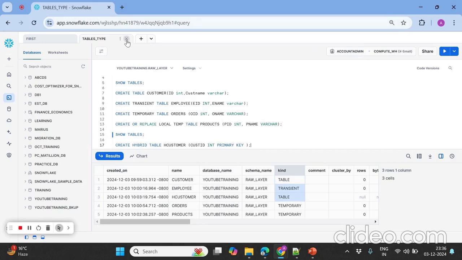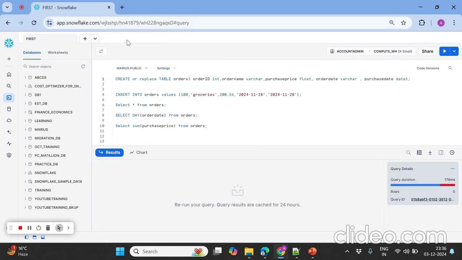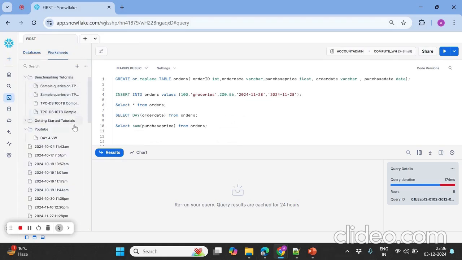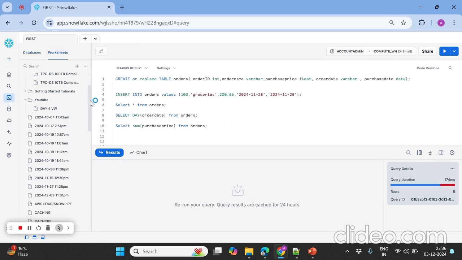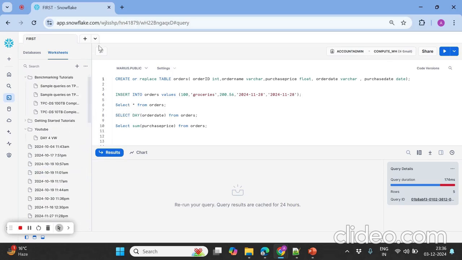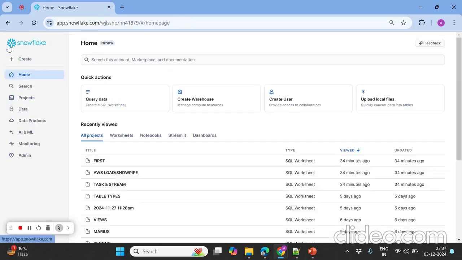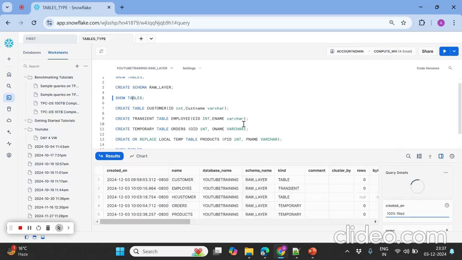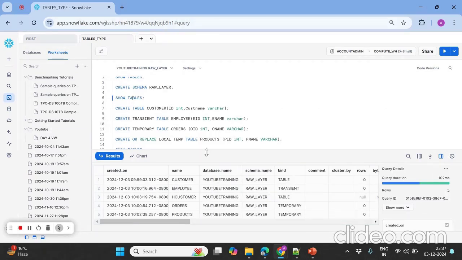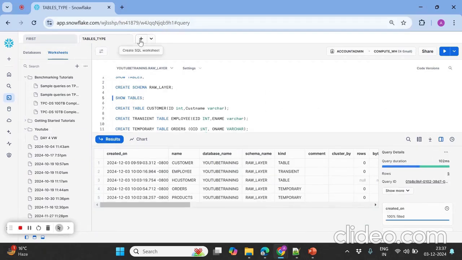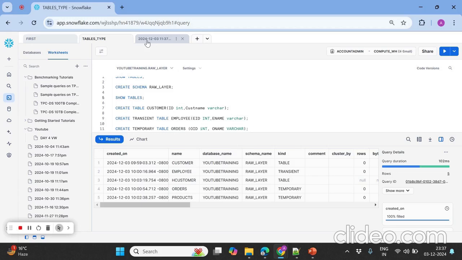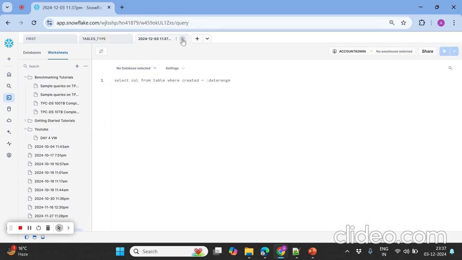So let's see that. I'm just going to cancel this. Now I'm going to open this worksheet, and then, okay, basically it's too much over here. So I'm going into this tables type here, and now I'm going to run a show tables. This temporary table is coming because I just removed this, the session is not over. Session means that once you log off from your Snowflake, or you open a new worksheet here.